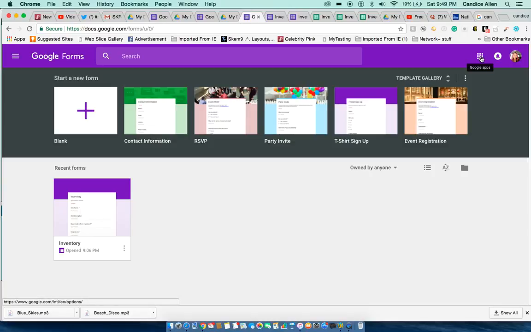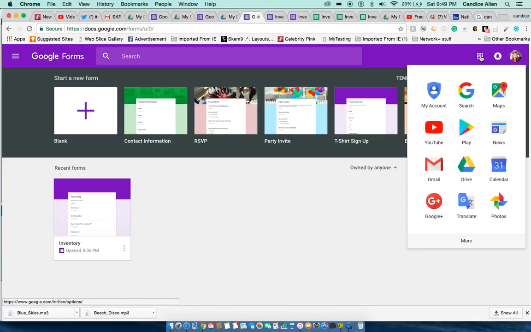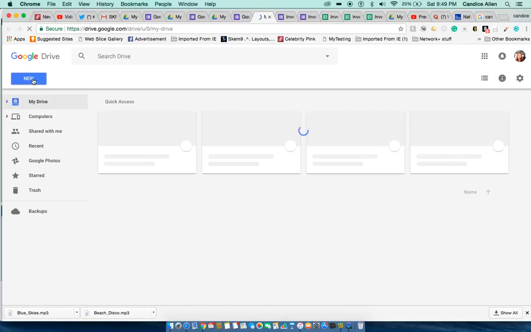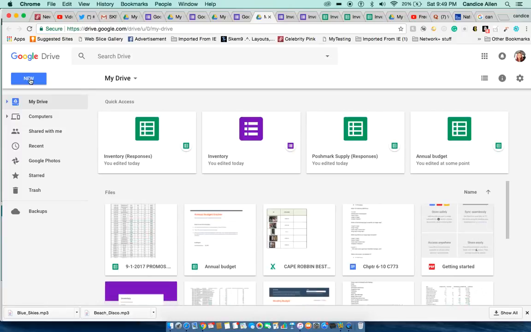Once you're in your Gmail, you will see in the upper left hand corner this icon that looks like a bunch of squares. It's for the Google apps. Click on it and then go to Google Drive. Once you click on Google Drive, then you're going to see in the upper left hand corner a new button.